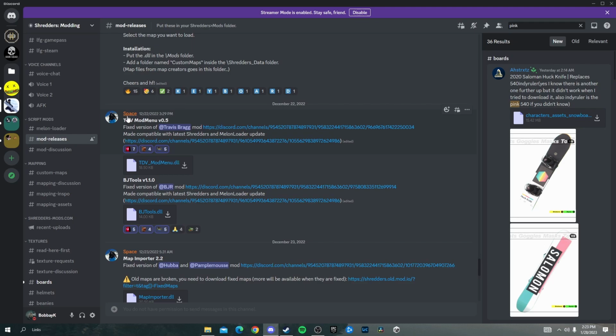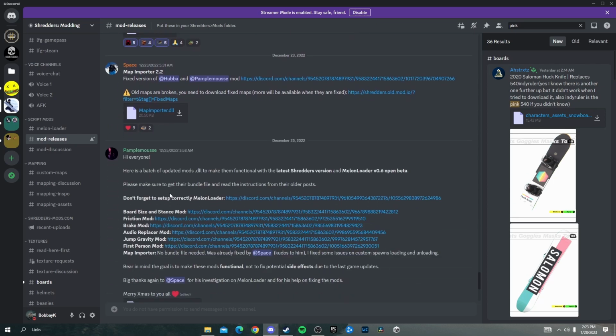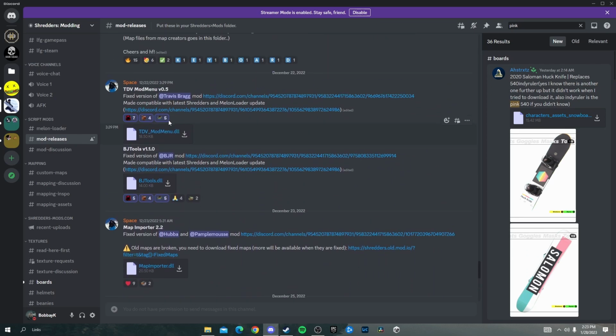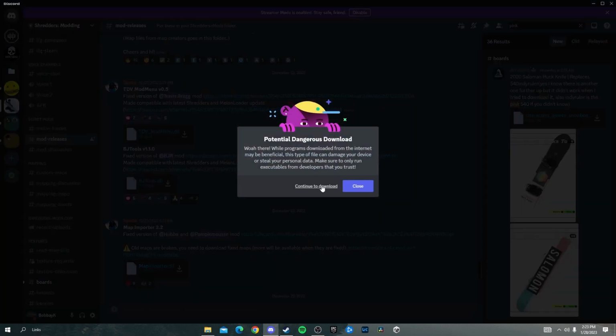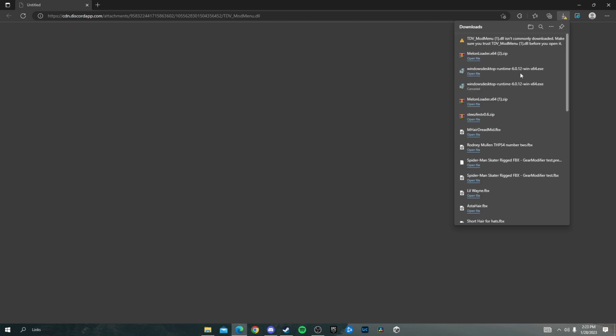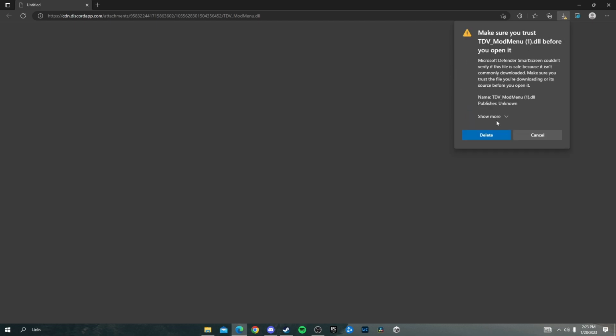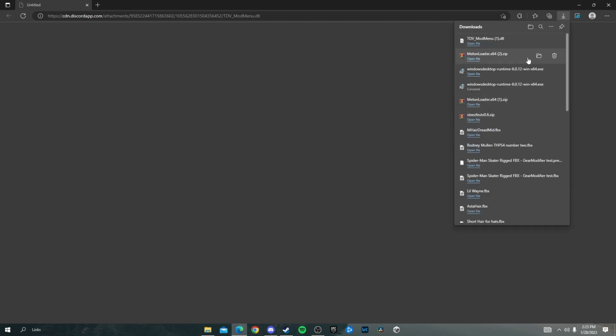Starting from this message here from Space, again on 1222, you will want to download these mods and below. So now we have TDV mod menu, which is a very important one to have actually if you want to have custom gravity settings, spin, rotation, flips. That's essentially the stats menu that is more frequently referred to. If you do get this, just go ahead and hit keep, show more, keep anyway.